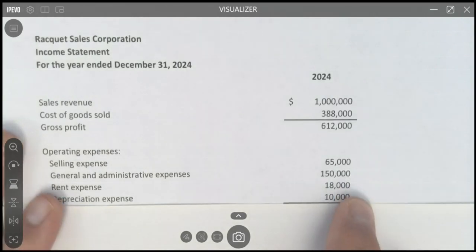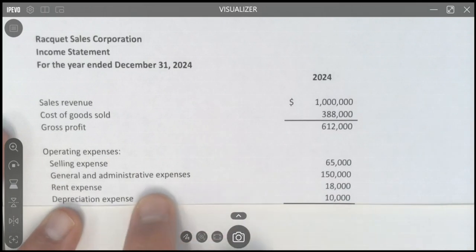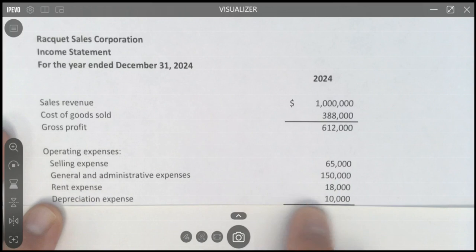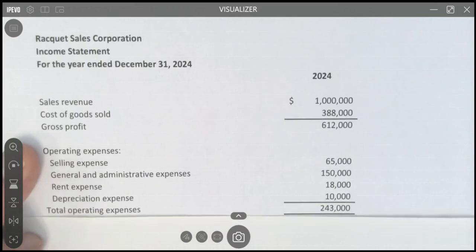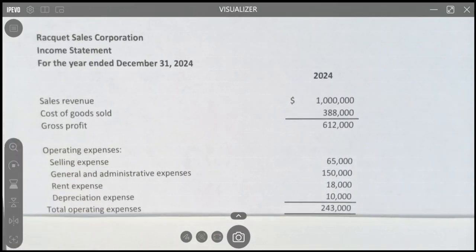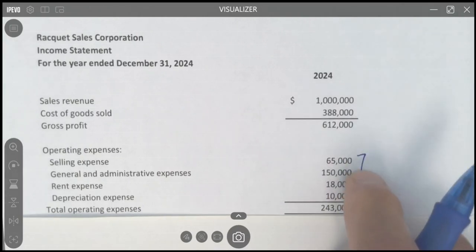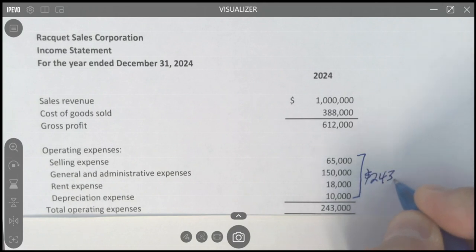Now, you may be wondering right now, one mistake you may have made, and that's okay. It's a good time to learn this. You may have put income tax or interest expense here. We'll see where they're put and why they're put where they're put in a moment. So that makes total operating expenses the sum of these 4, and that's 243,000, which we show down here.